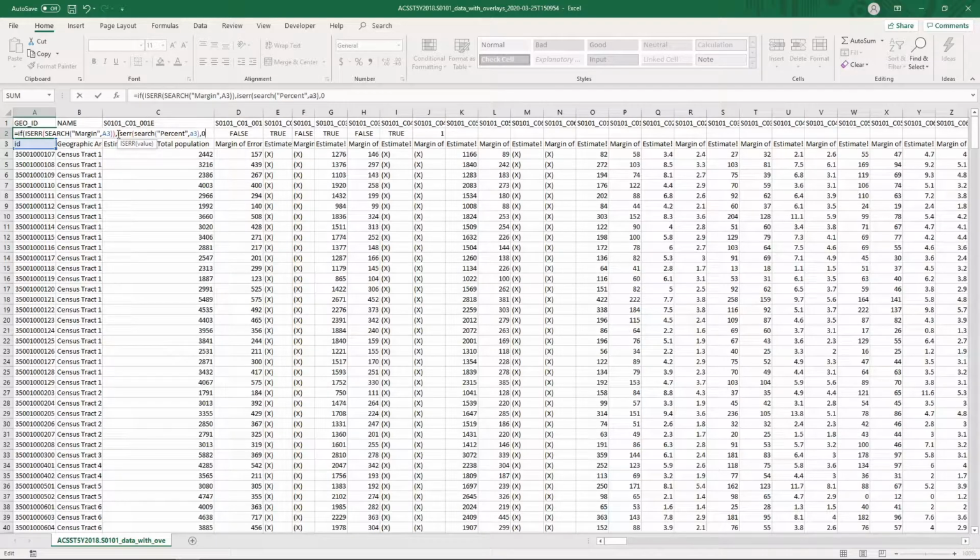Well, I need an IF statement in front of that. So that's my value for the second IF statement. I'll make it a 0. And if indeed it is true that it's an error, that means there's no percent in the word, and I'll make it a 1. And then end the IF statement.